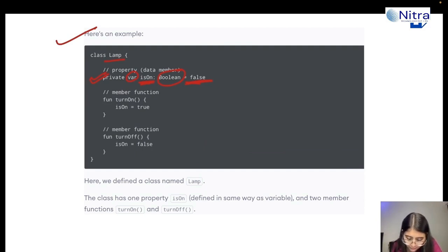And then we have member functions as well. We have a turnOn function. So obviously if you call this function, then the lamp will be turned on. If you call the turnOff function, then the lamp will be turned off, right?